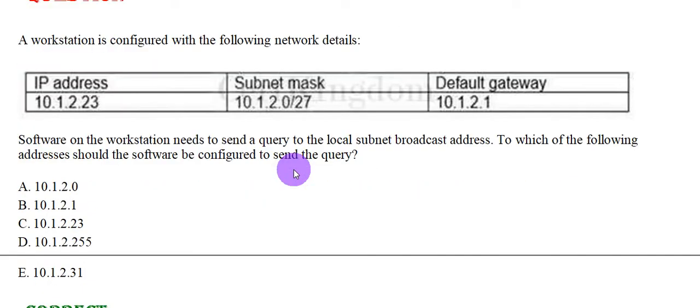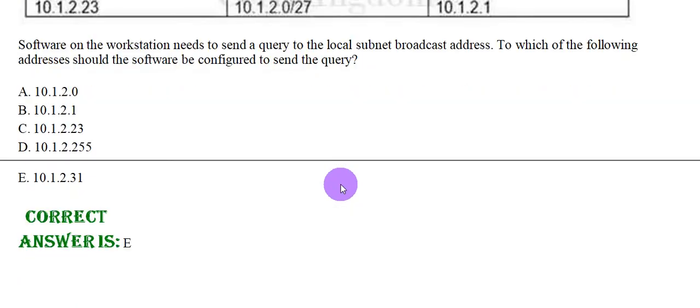A workstation is configured with the following network details. Please have a look at the table with IP address, subnet mask and default gateway. Software on the workstation needs to send a query to the local subnet broadcast address. To which of the following addresses should the software be configured to send the query? Please have a look at the options. The correct answer is option E.